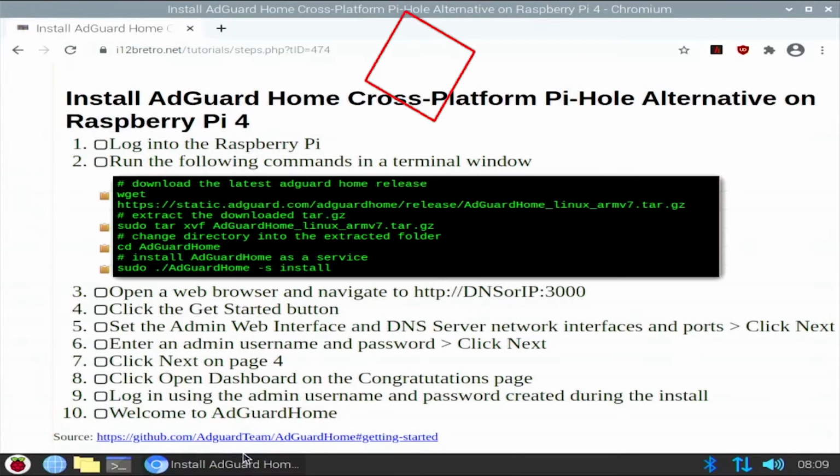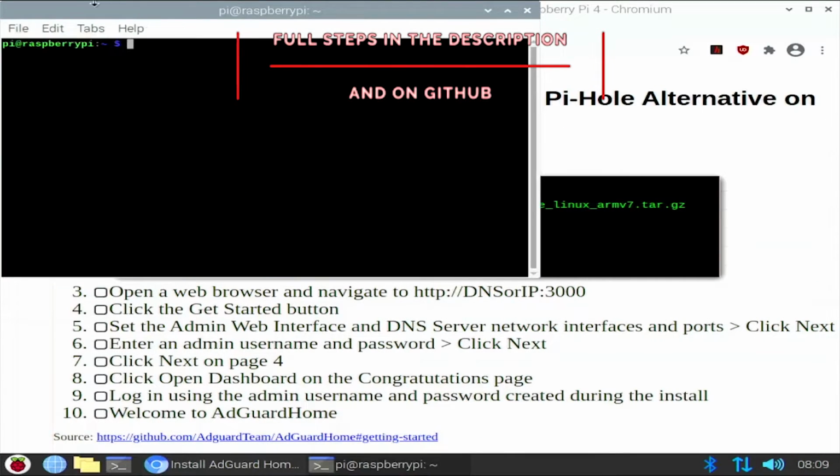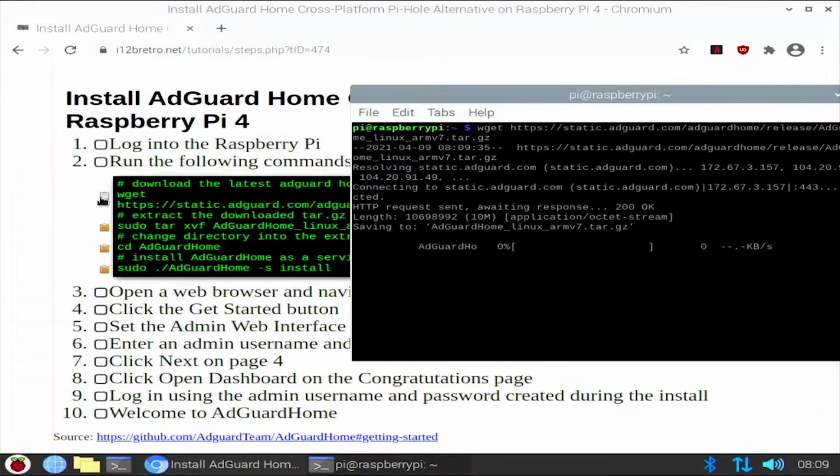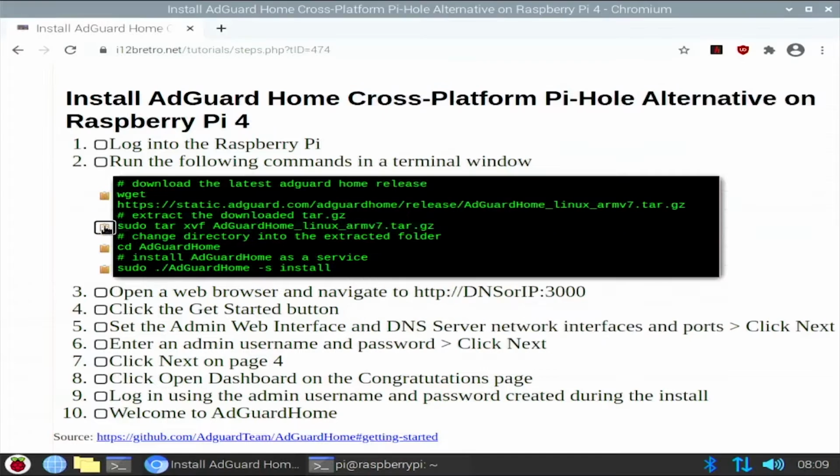Hey everybody, it's iWantToBeRetro. Today we're going to take a look at installing AdGuard Home, a network-wide ad blocker, on the Raspberry Pi. We'll start by using the wget command to download the latest release of AdGuard Home from GitHub.